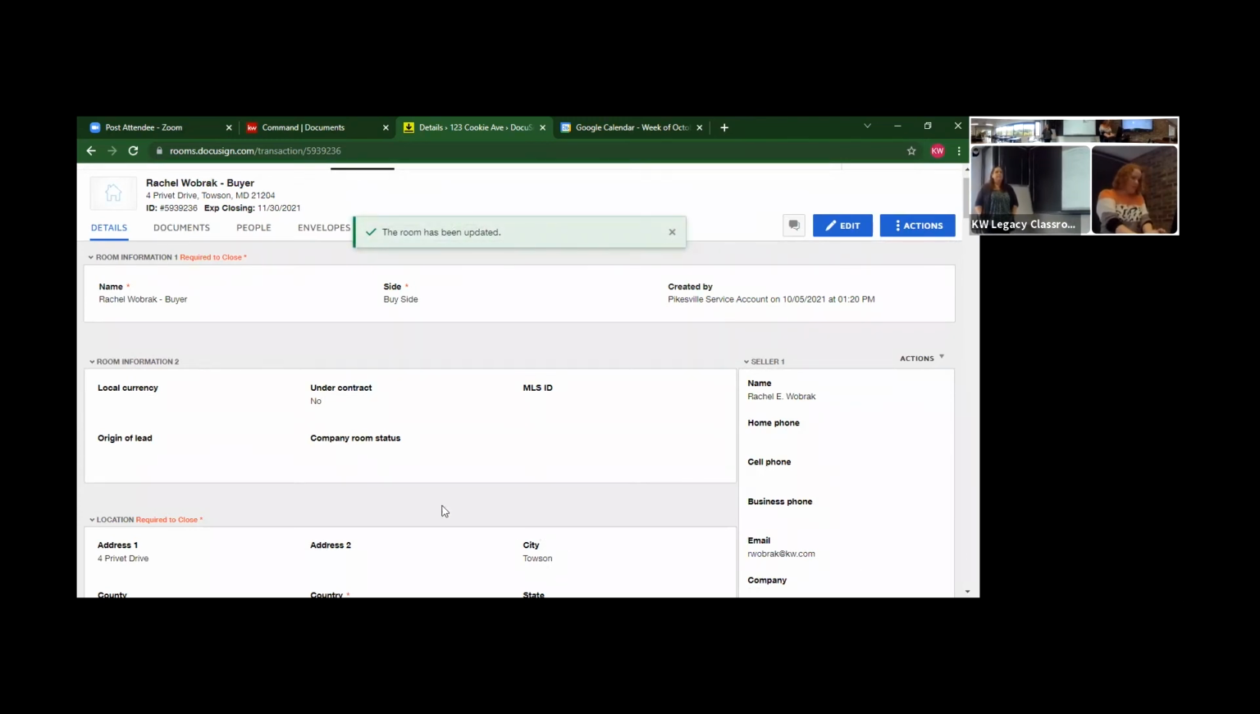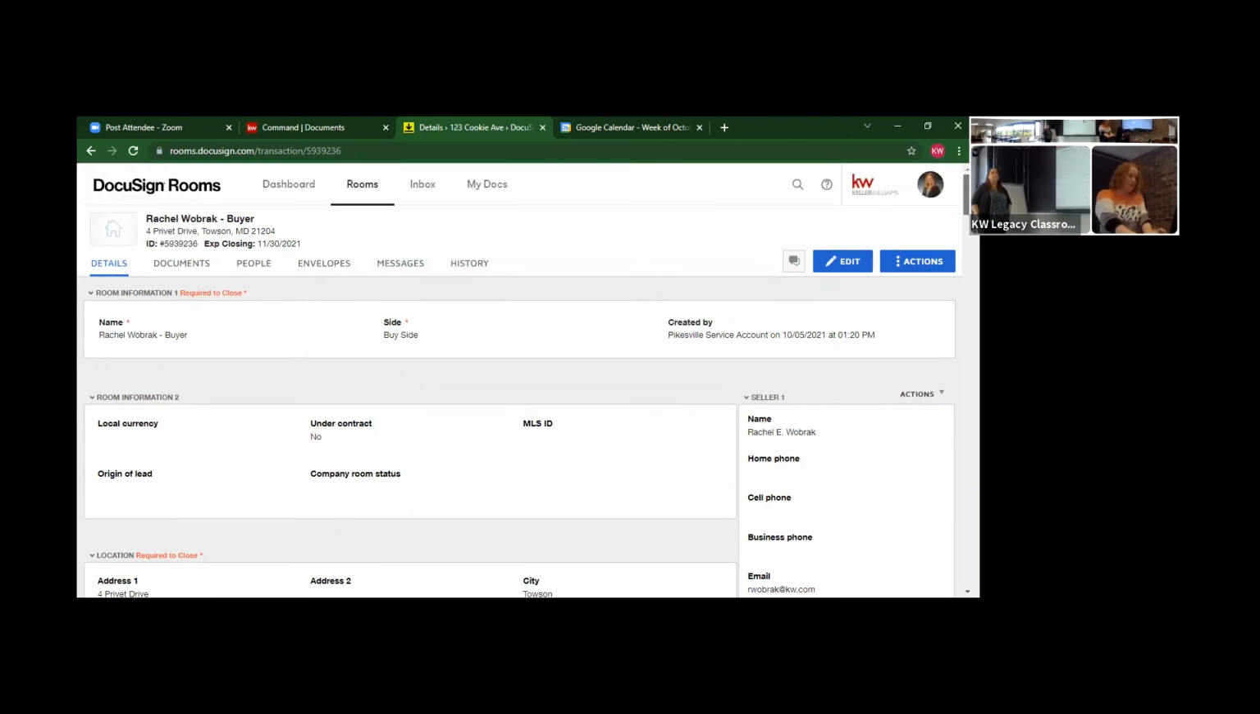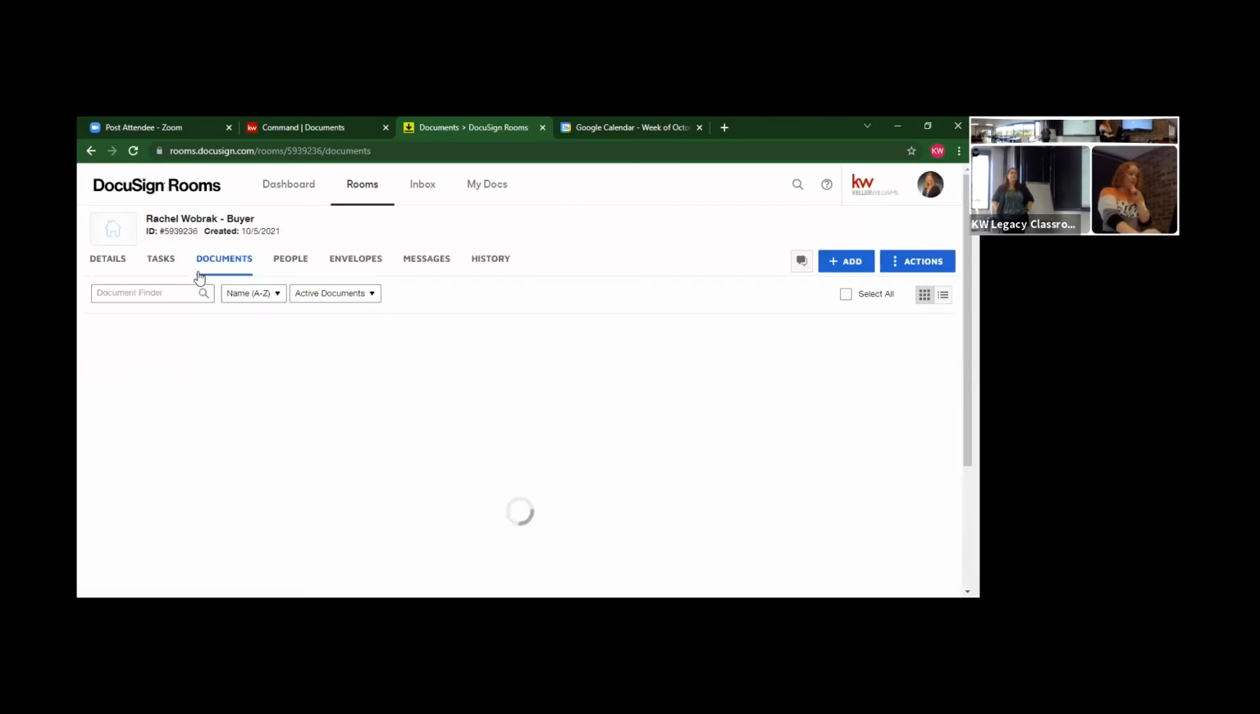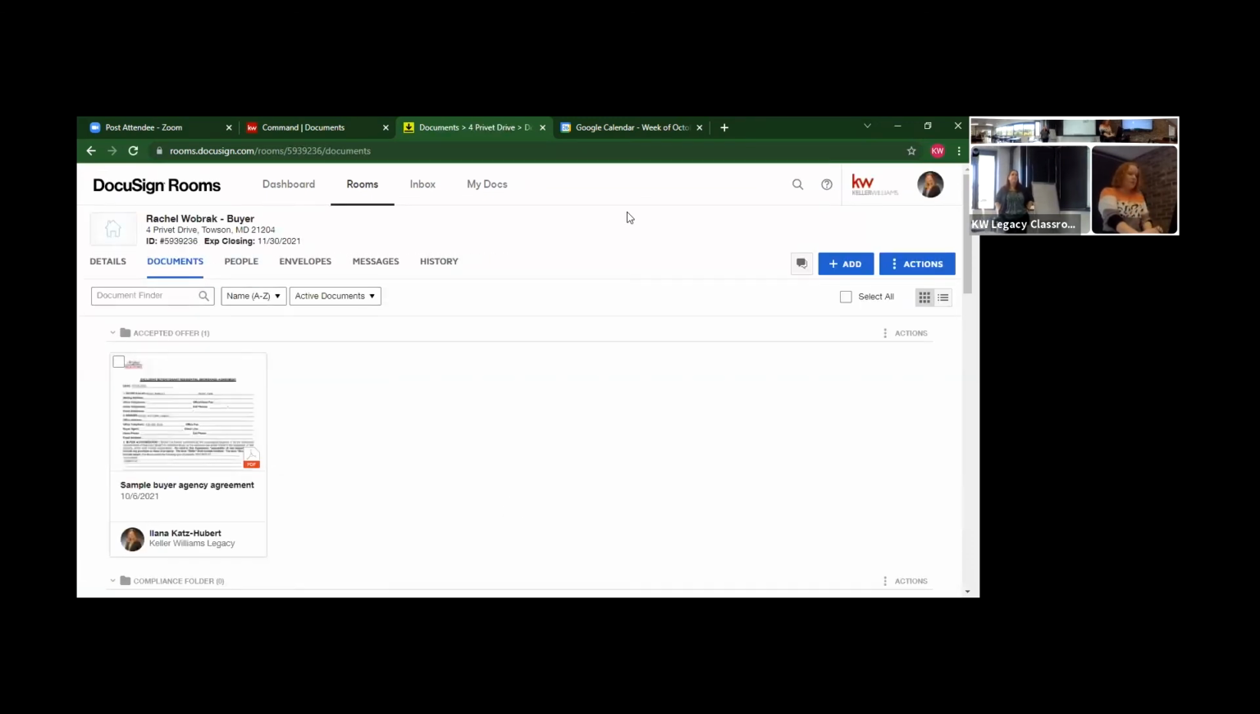Okay. So from this section of your room, you're going to go over to documents, this tab along the center here. Within here, this is where we're going to start adding in our documents for our client. From this room, you'll click add, which is the top right here, and then you're going to want to bring them in from Docusign forms.